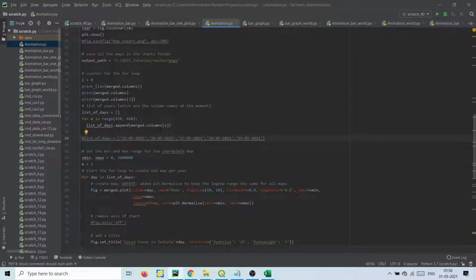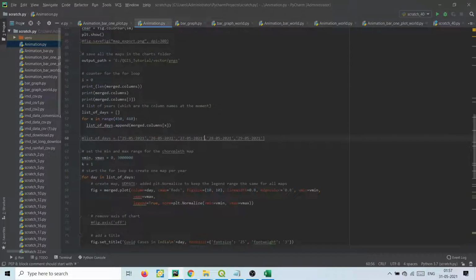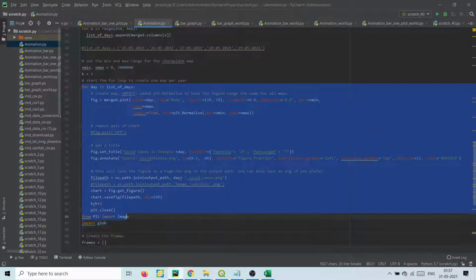After that, we have created one PNG here. We have to create PNGs for each and every column. So we'll run the loop for that, and let me explain how to do that. This is our loop for this. I just copy and paste it, then I will explain.